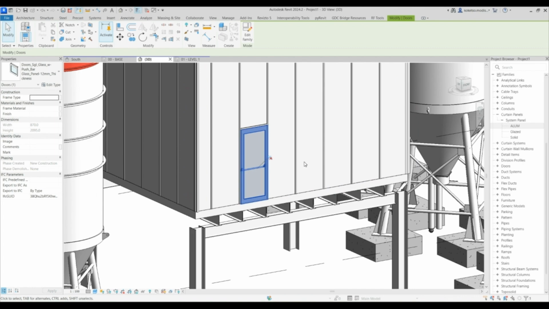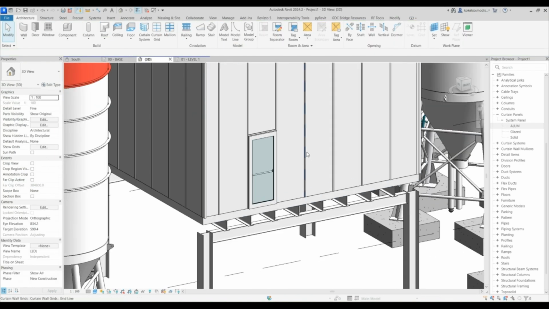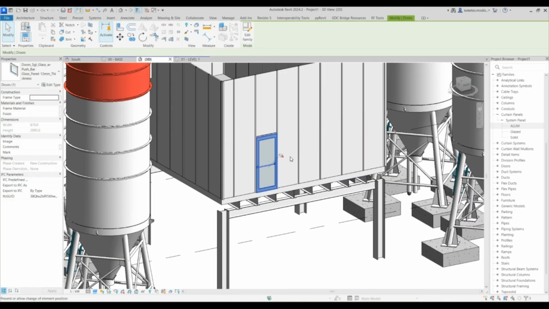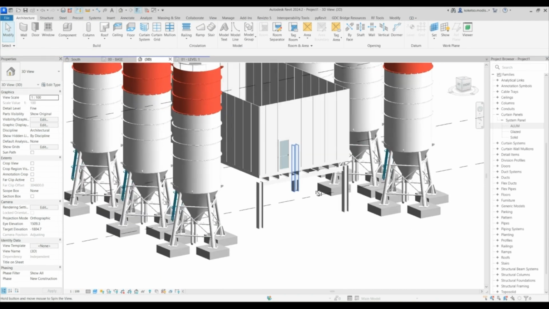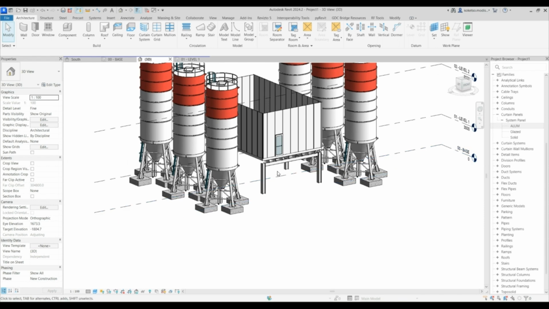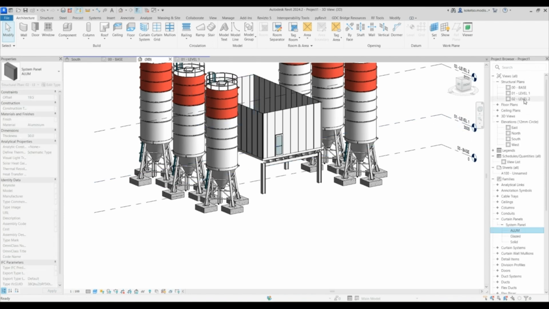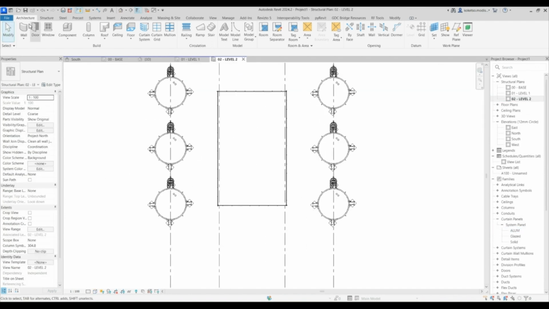And then I'm just gonna press spacebar on my keyboard just to change its orientation. And now we have our access door towards our mixer unit. This is perfect. So after this, you're just gonna model your roof. You're gonna go to the last level, level 2.